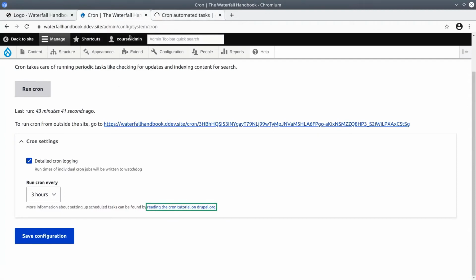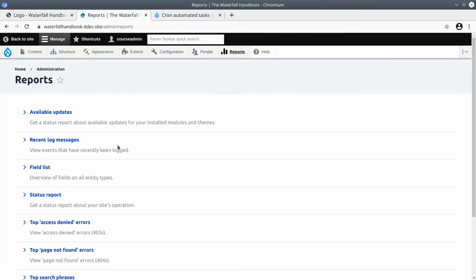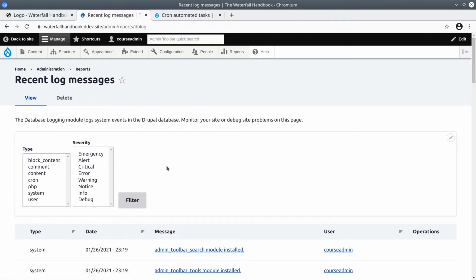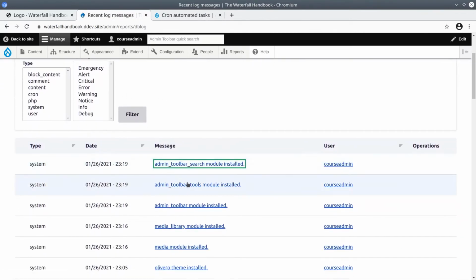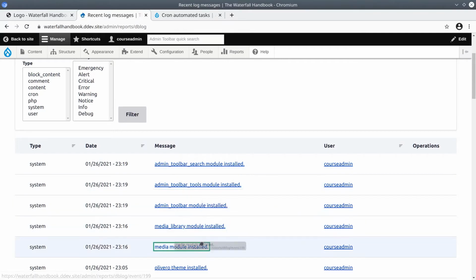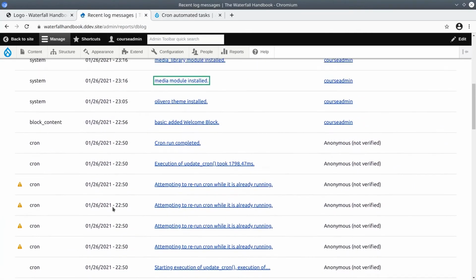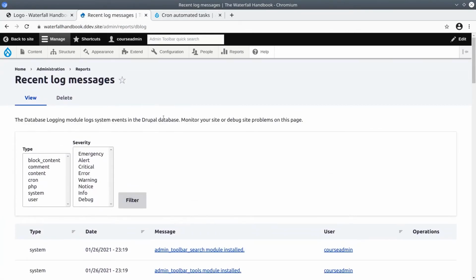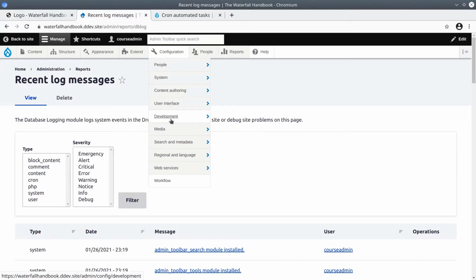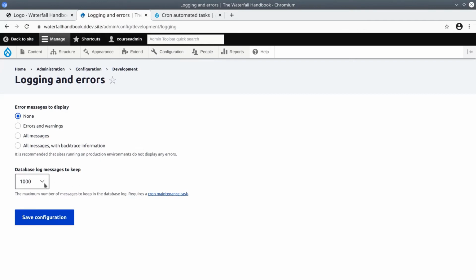The other 2 reports I encourage you to get familiar with are the recent log messages report and the status report. Recent log messages detail actions and errors which have happened on your site. It's incredibly valuable for investigating issues and troubleshooting. By default, Drupal keeps the last 1,000 records. Of course, this can be changed. To do so, visit Configuration, Development, and Logging and Errors. Here you can change the number of log messages to keep. I find that usually the default 1,000 is sufficient.